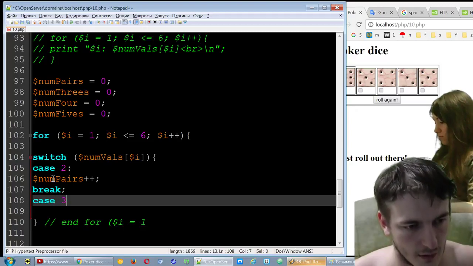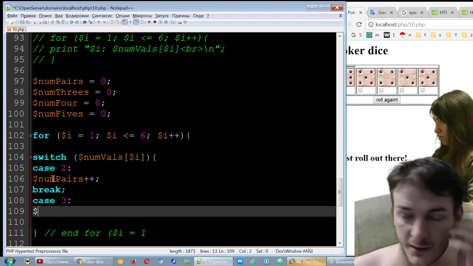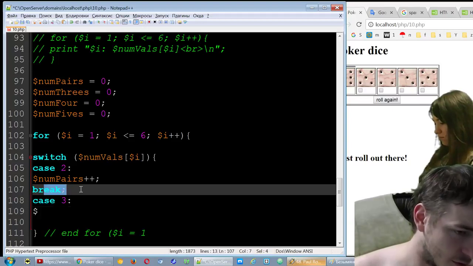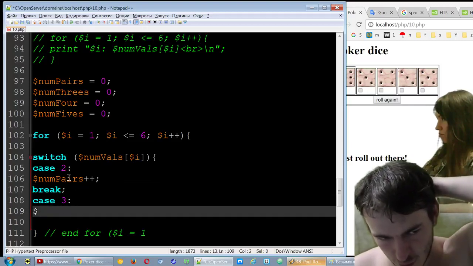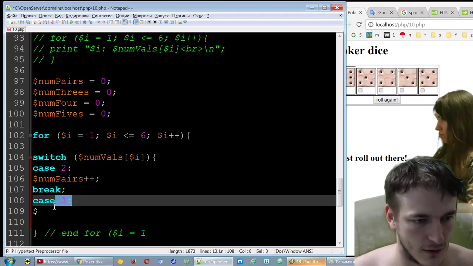If it's 3, I need to understand with this break thing why it has to break. I see. Okay, because it would count for three things another time.